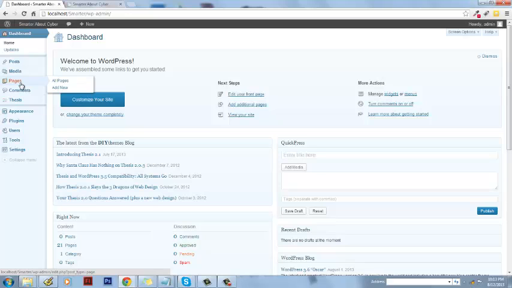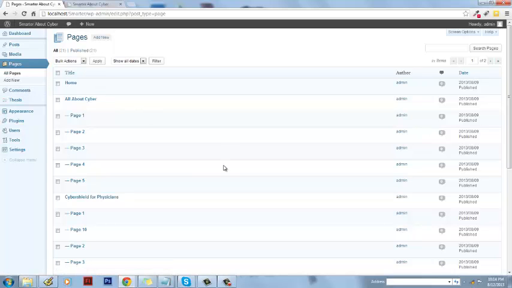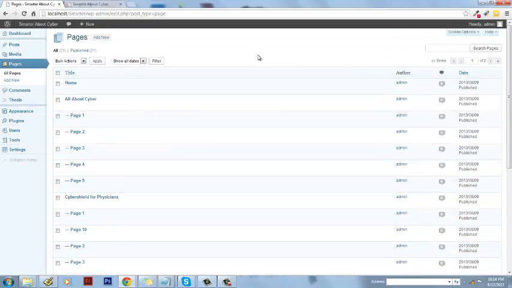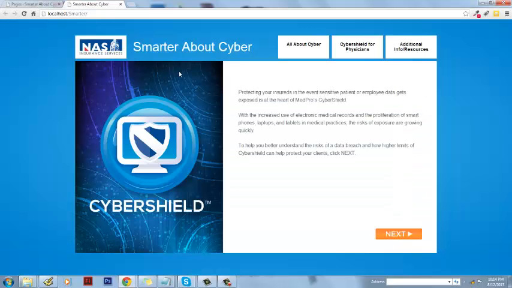We will be using just the Pages menu. So let's click Pages. Here you can see the list of pages which we can add, edit, or delete. As you can see, there are three main menus: All About Cyber, Cyber Shield for Positions, and Additional Info and Resources.